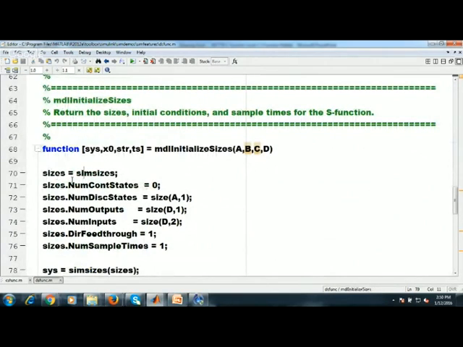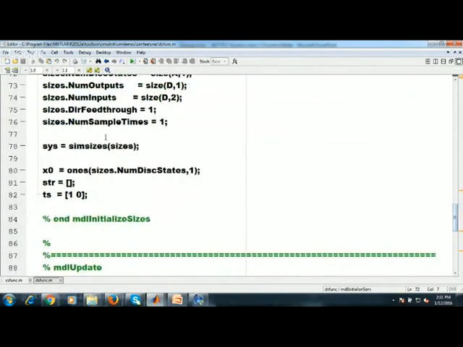The first command in mdlInitializeSizes is simsizes. This command is used to create a structured variable sizes. Then values are assigned to this structure variable. The essential and frequently used 6 are: number of continuous states, number of discrete states, number of outputs, number of inputs, direct feedthrough, and number of sample times. Then this simsizes command is used to return the output to the argument sys, which Simulink uses.